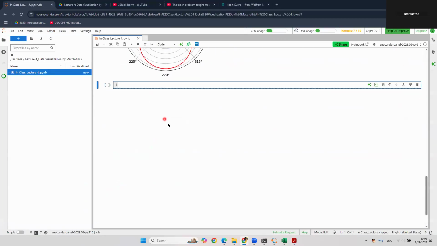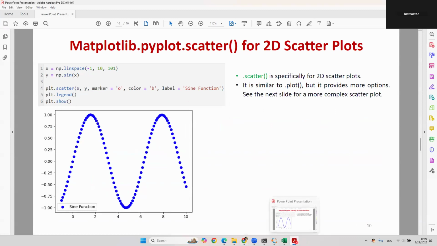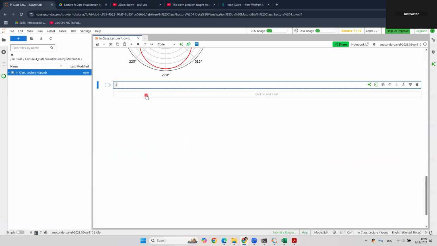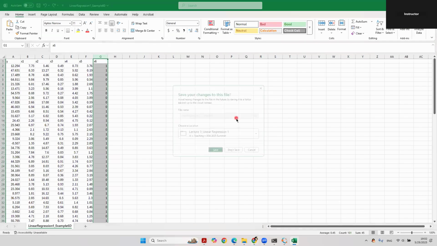So here we have the linspace here, scatter. Okay, so here I have x equal to np.linspace, negative 10, 10. And I can close this actually.